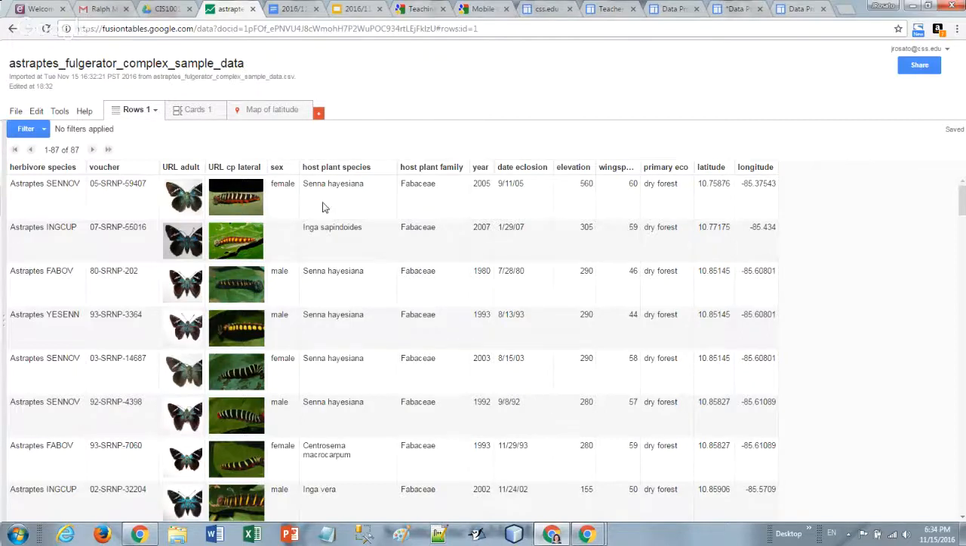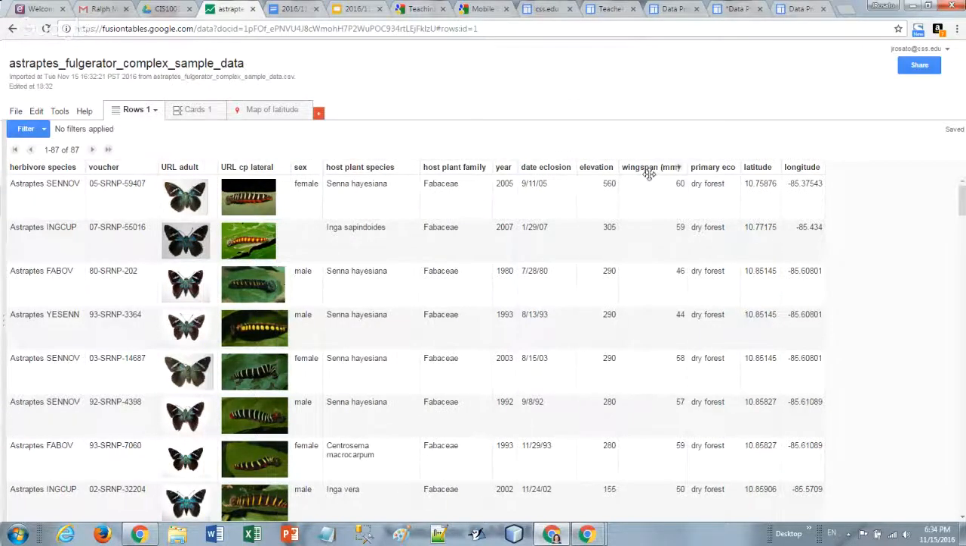Then we have some more text data related to the species and the family for the host plant. We have some date time information with the year, and then with the date eclosion listed in the next column. So while it looks like numeric information, it's a little bit different because it represents a date or a time for the citing of that information. The next one, elevation, that is definitely a numeric type of value, as is wingspan. I can expand this column so you can see that a little better.